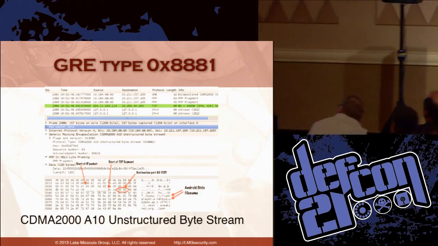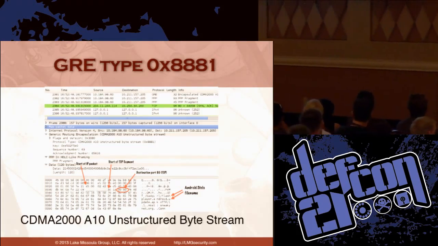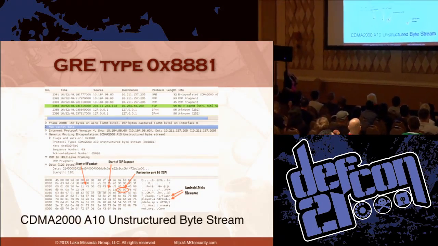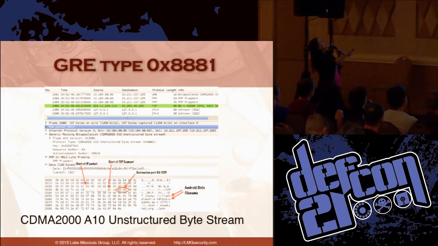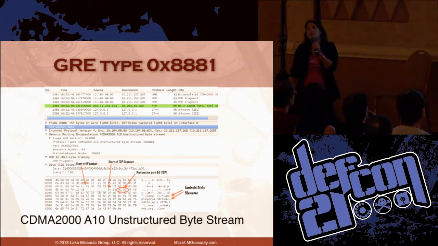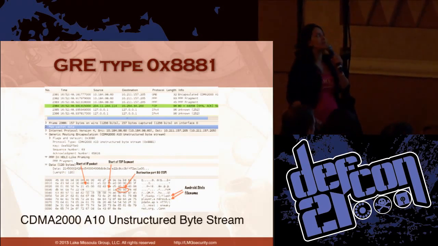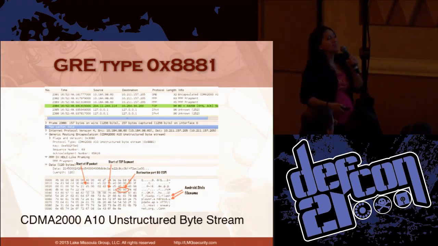Okay, so here you see, can everyone hear me? Here you see a Jiri type 8881 packet, and you can see that Wireshark only dissects as far as PPP. It doesn't dissect the IP or the TCP. So we started looking a little further, and you see here that 4500, right?